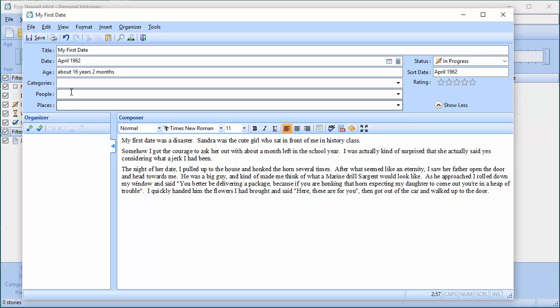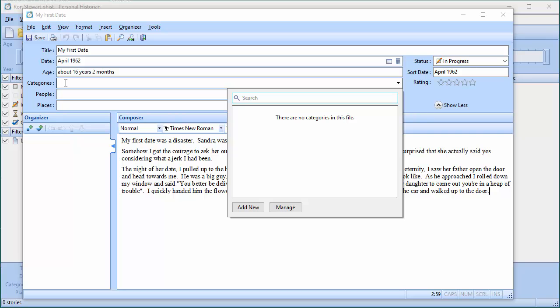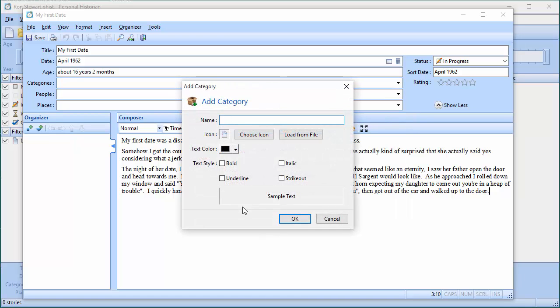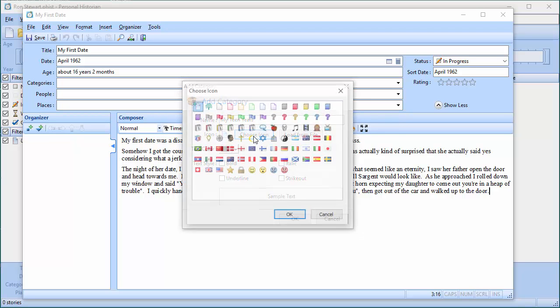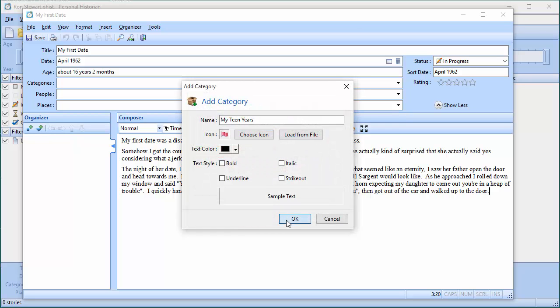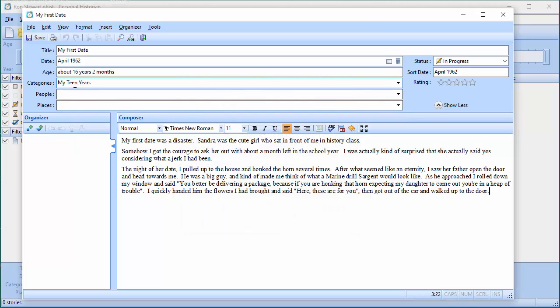Okay, we can also assign this story to a category. So I click on categories and it pops up and says there are no categories. We don't have any categories created. So I'm going to add a new category, and it's going to be called My Teen Years. And then I can choose an icon for that, and I'll just choose a flag. Okay, and so now I have a category assigned.